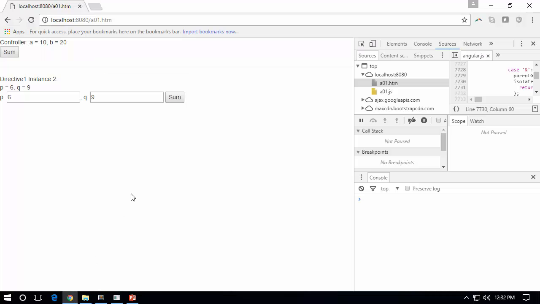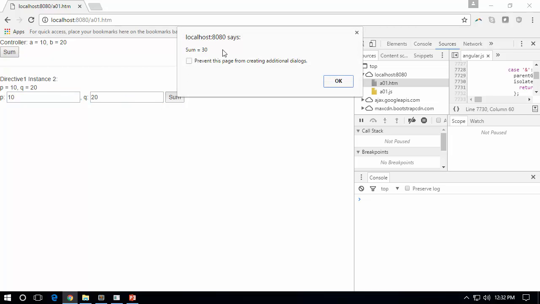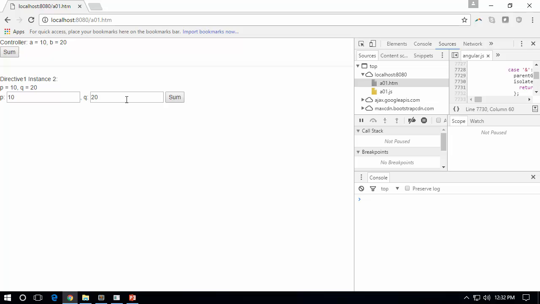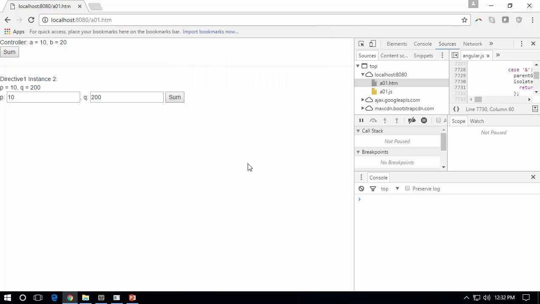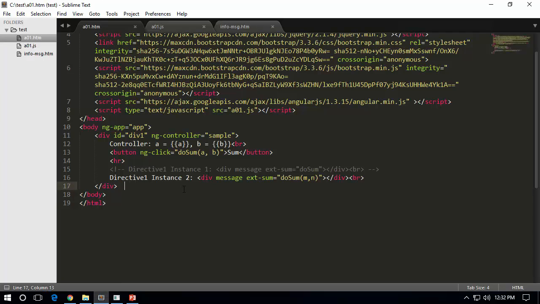So let me go back here and let me assign 10 and 20 and click on here, and now you can see I still have 30. So let me make sure that it is really having the values from the current one. So that is just another way of having the doSum, that is some external function, to be executed. And you can also modify that in some other way.